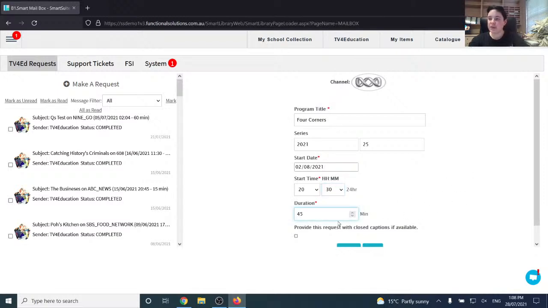You pop that in. And then the last thing to do before you submit a request is to tick this box if you want to. So if you want the program to be recorded with closed captions, you would click yes, I want the program recorded with closed captions. If you don't need to, don't tick that box. But if you do, just tick that and we'll get it to you with closed captions.